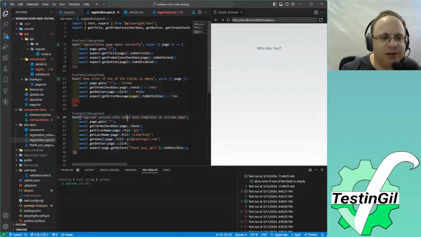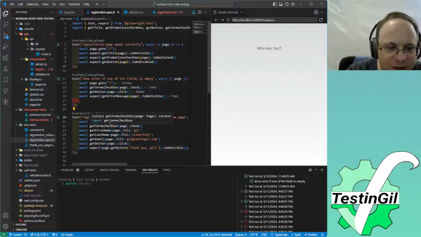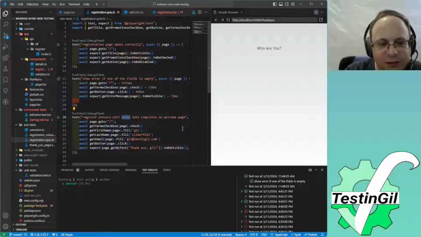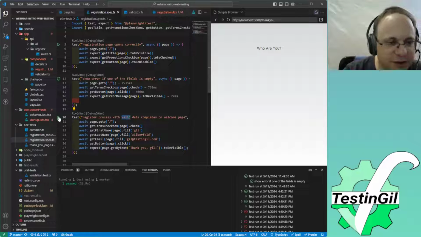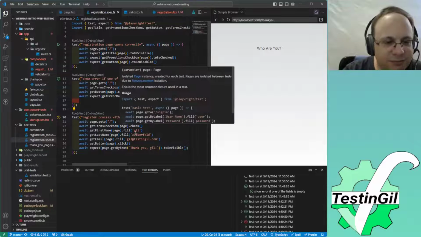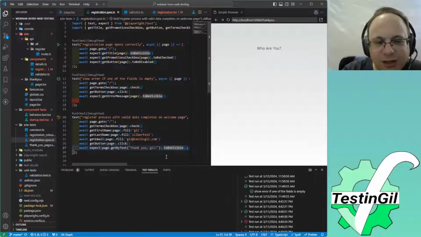The final one is to actually check the end-to-end thing, right? So we go to the registration page, click the terms checkbox, fill up the names, and hit the button, and make sure that we've gone on to the thank you page and it shows us thank you, Gil, which of course works, but let's see if it actually does work, but you may not see it.